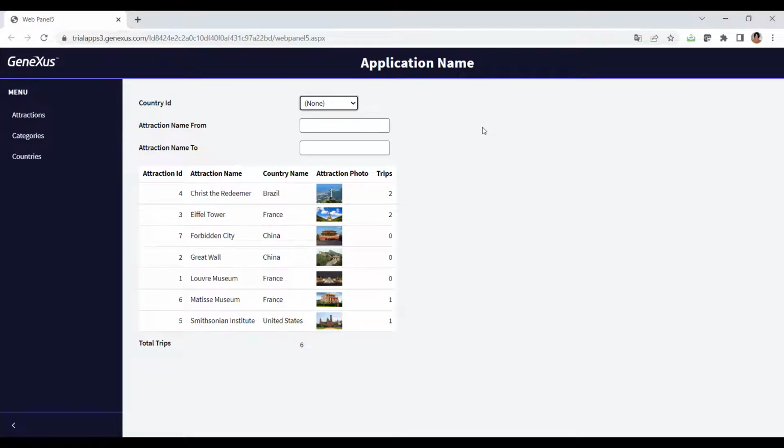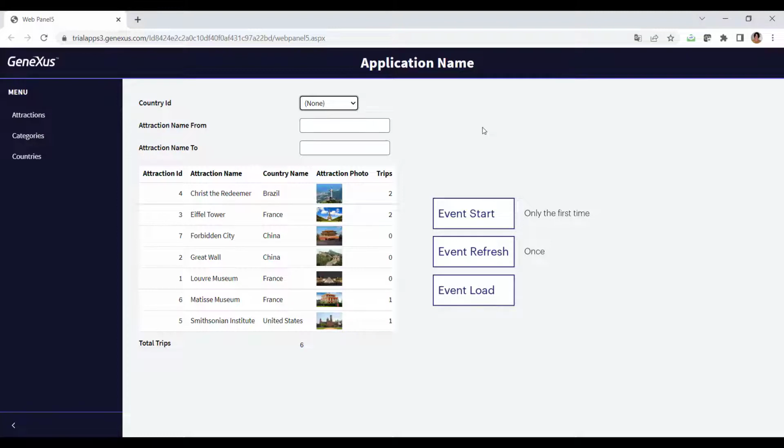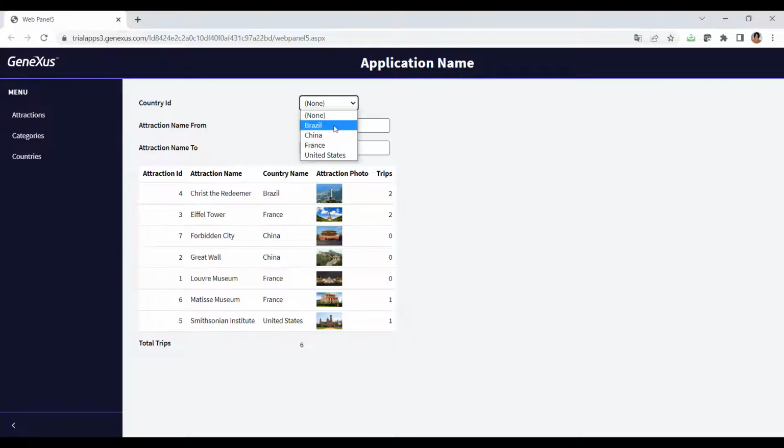To run this web panel for the first time, 3 events were triggered in sequence. The start event, which is run only when the web panel is opened for the first time, the refresh event, which set the variable to 0, and the load event, as many times as lines were to be loaded in the grid. In this case, there were 7. Now, if we filter by a country, such as France, we see that the number of trips is correctly calculated.